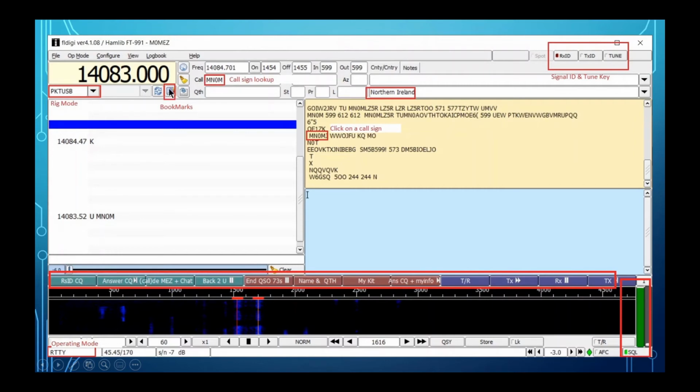Here are the bookmarks. I've bookmarked a number of frequencies. I've worked out all the narrowband frequencies where you generally find the centers of activity, so I've bookmarked all of those. When you click on the frequency here, it will automatically tune your rig to it. The packet USB is what aligns back to the mode on the rig, so you must always set the mode to packet USB.